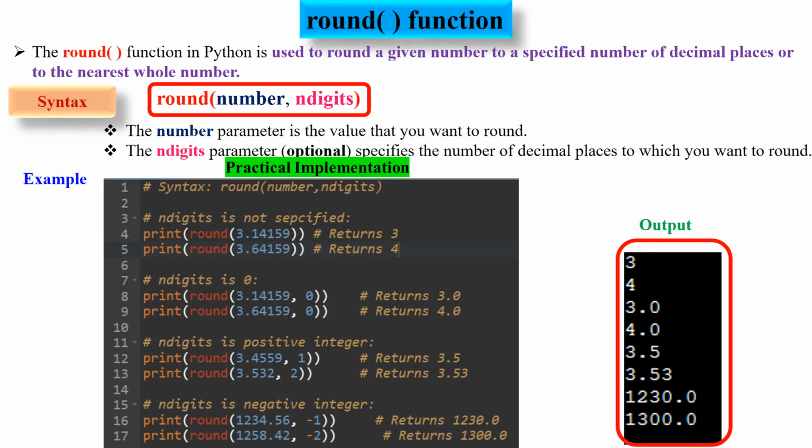The round function in Python is used to round a given number to a specified number of decimal places or to the nearest whole number. Syntax is round(number, ndigits). The number parameter is the value that you want to round. The ndigits parameter, optional, specifies the number of decimal places to which you want to round. Let's see some examples. When ndigits is not specified.